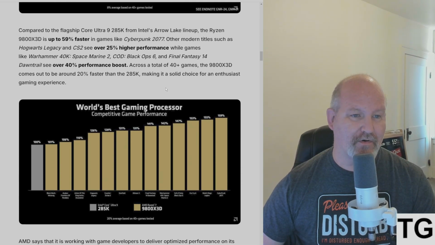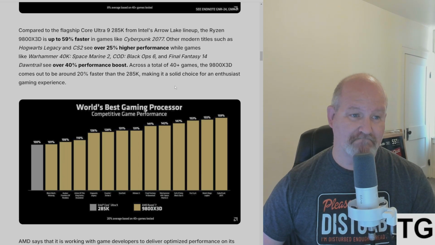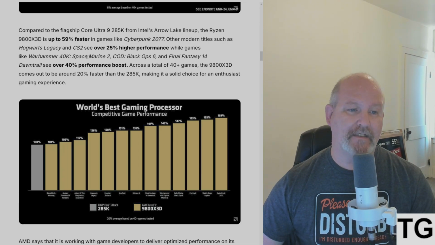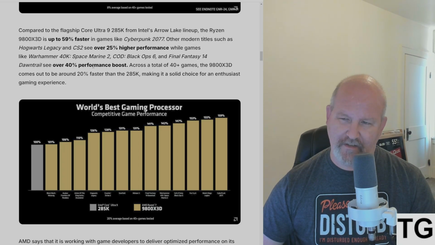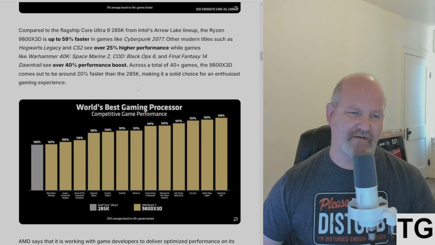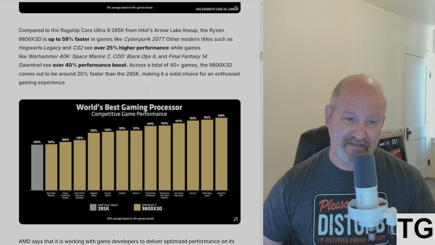Compared to the flagship Core Ultra 9 285K from Intel's Arrow Lake lineup, the Ryzen 9800X3D is up almost 60% faster in games like Cyberpunk 2077. Other modern titles such as Hogwarts Legacy and Counter-Strike 2 see over 25% higher performance, while games like Warhammer 40,000: Space Marine 2, Call of Duty Black Ops 6, and Final Fantasy 14 Dawntrail see over 40% performance boost. Across a total of 40 games, the 9800X3D comes out to be around 20% faster than the 285K, making it a solid choice for an enthusiast gaming experience.